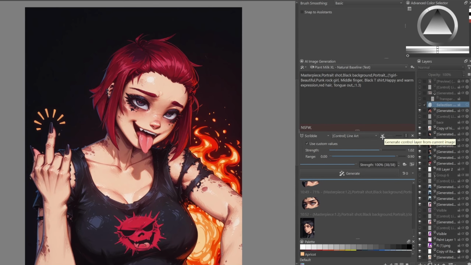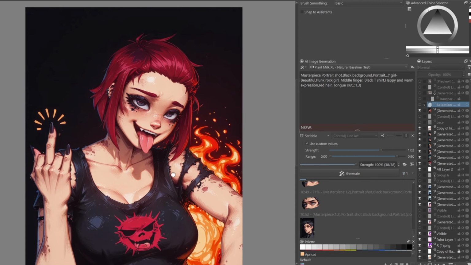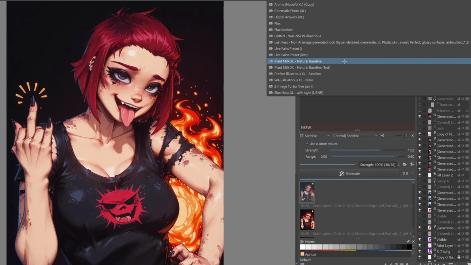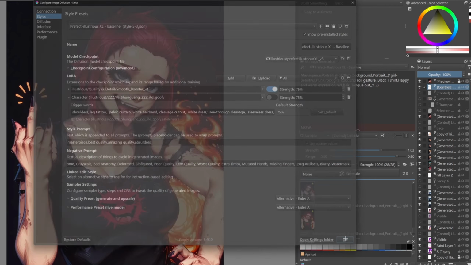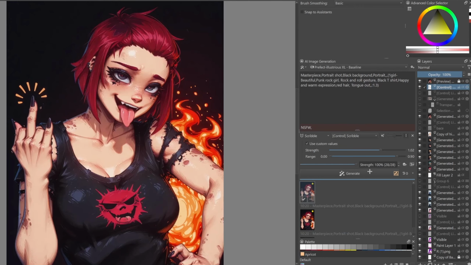So really quickly, we're going to basically add a ControlNet to this. Then we're going to apply an entirely different model. So we're going to go to our perfect illustrious baseline. We're going to make sure that we don't have anything on there, no different stylization. Lovely. Then we are going to hit generate, and I just wanted to basically merge these together.